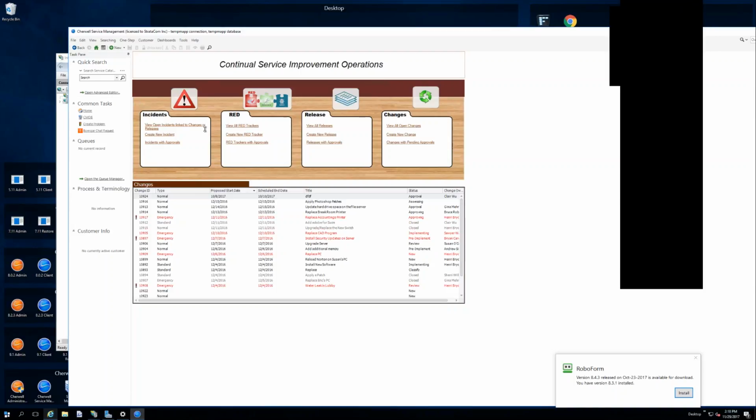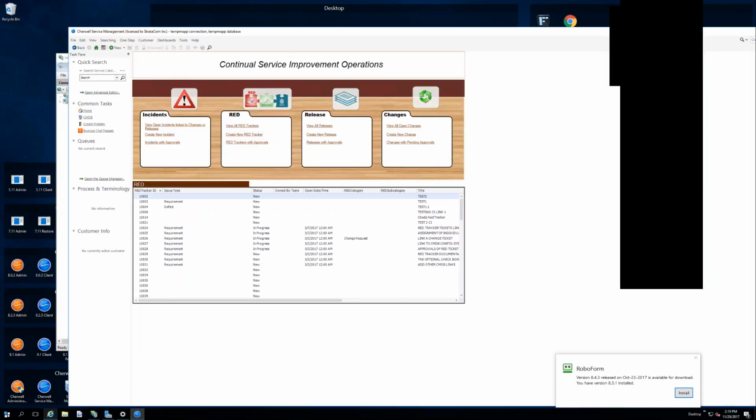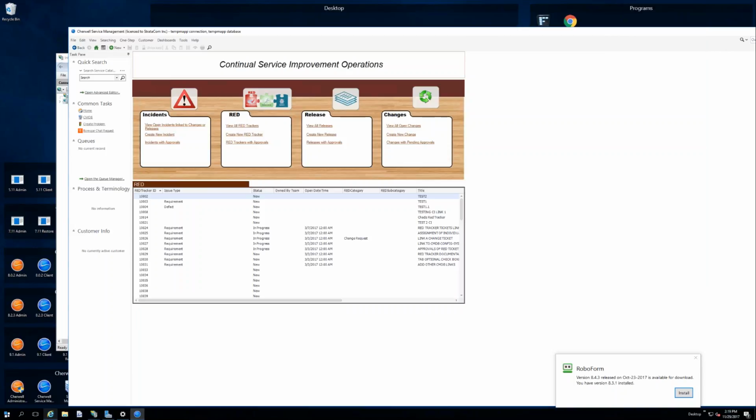Oh, it's fine. So here you can see the continual service operations dashboard. And as I click to move between these, it will dynamically update down here in the bottom. So I can view my red trackers, I can view my changes. This is also a great example of a dynamic dashboard. As opposed to going to a search results list and then having to keep navigating back to your dashboard, in this particular case, I can just manage everything right from here. So we're going to go ahead and create a new red tracker.